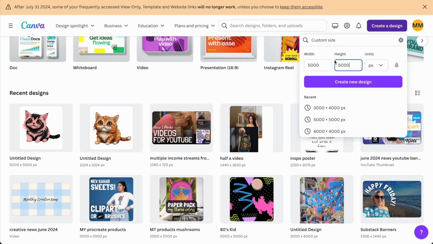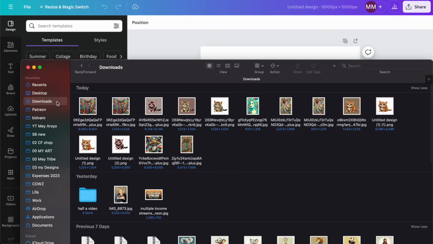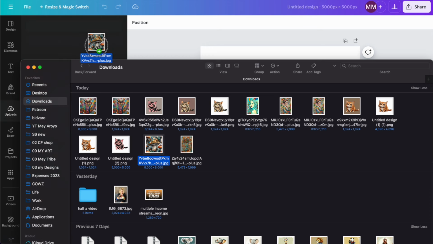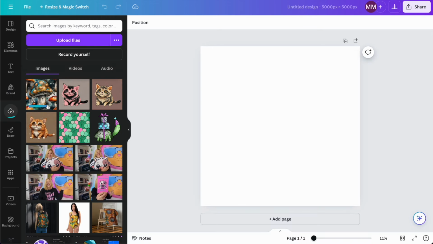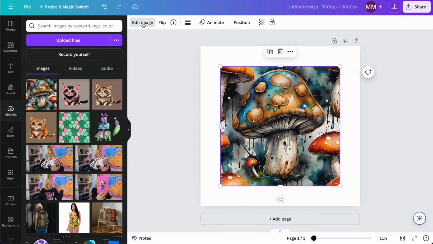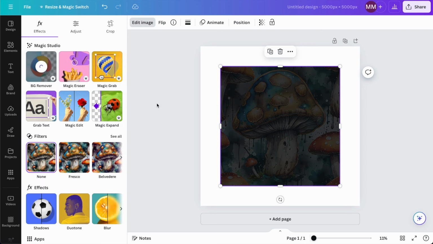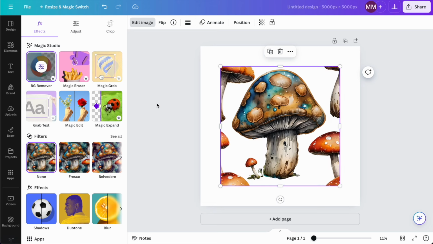Then I'm going to go to Canva, create a design that is 5000 by 5000 pixels, and drop this in here. I'm going to place this mushroom here. I'm going to click on Edit Image, Background Remover. This is a Pro feature. The original image is 8000 by 8000 pixels. The canvas size of Canva is 5000 by 5000, so there is no way for me to overstretch this image.